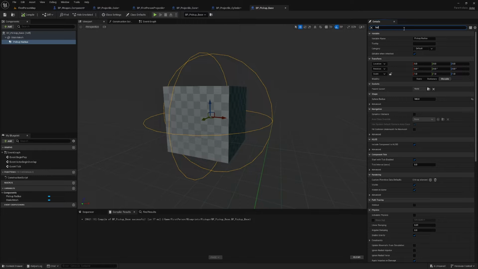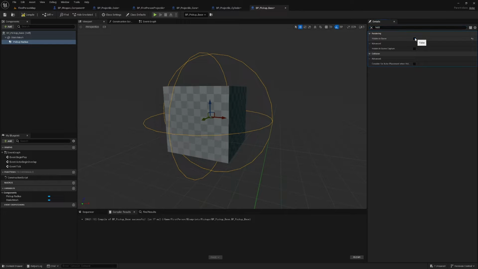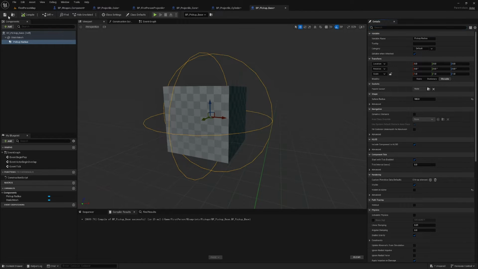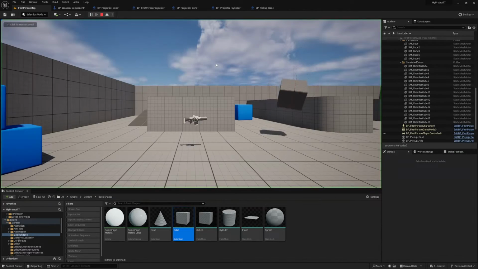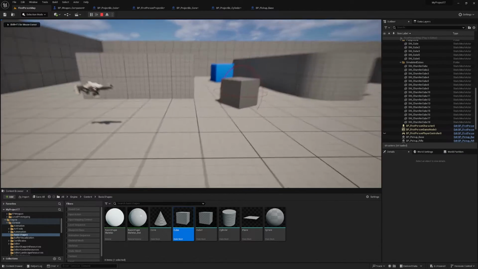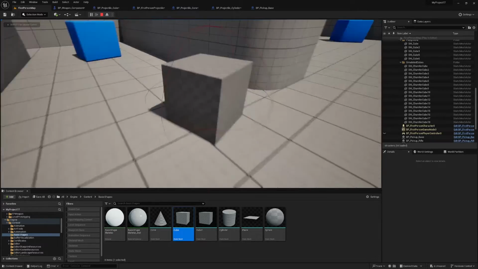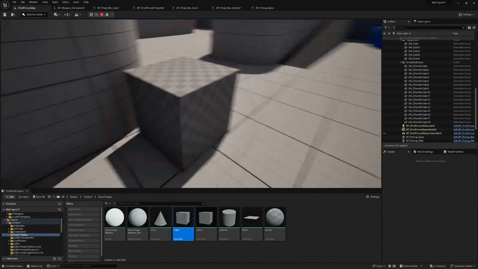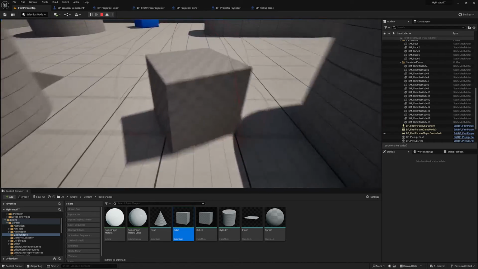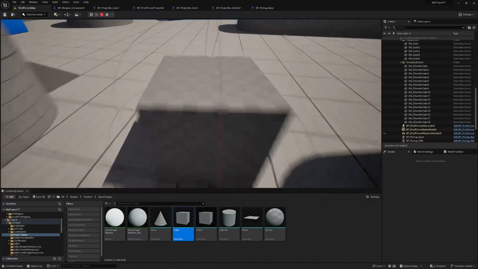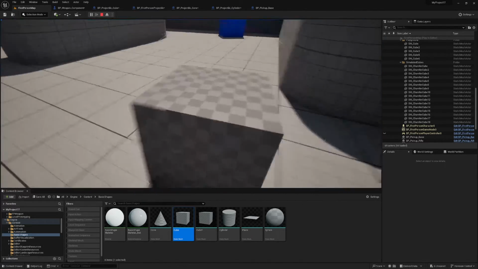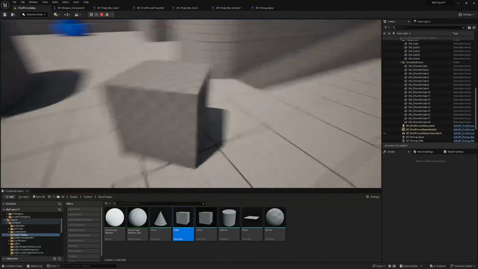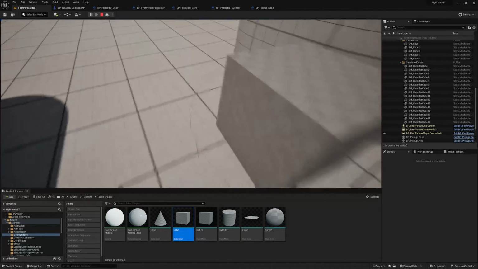So again, just to demonstrate something here, I'm going to select the sphere, my pickup radius, and I'm going to search for hidden and uncheck hidden in game. And now we can see that pickup radius because it is parented to the cube. It's going to go anywhere the cube goes. And this is now an object in the world that I can overlap with using that sphere collision and do whatever.